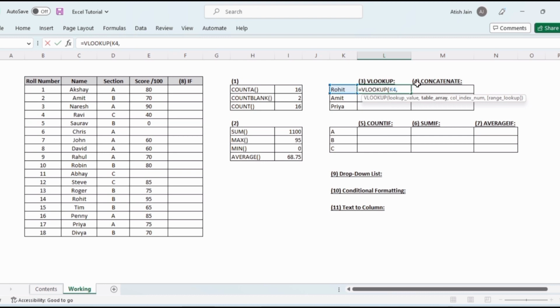Now it is asking me table array. Now, table array is the table from which we would take the output provided this input. Here I am selecting this table array. Now, point to note here is that the input should be in the first column of the table array. If I am selecting the table array starting from roll number, then I won't get the desired output. Hence, I would have to select the table starting from the name column.